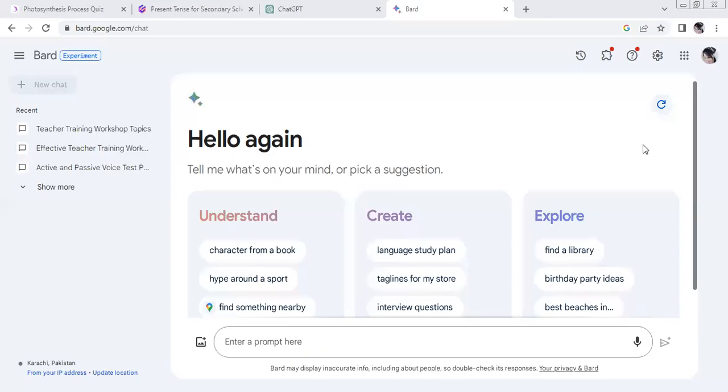All right. So now we are going to use Bard Google. I would request you to please mute yourselves.